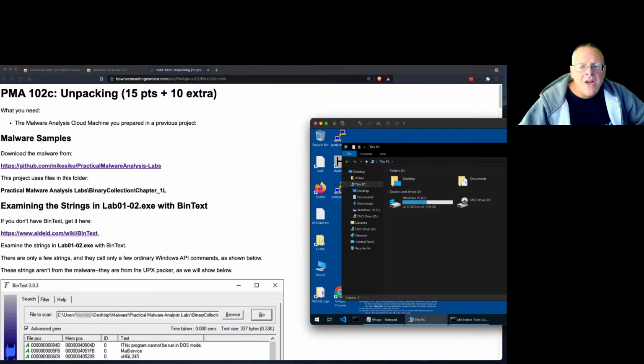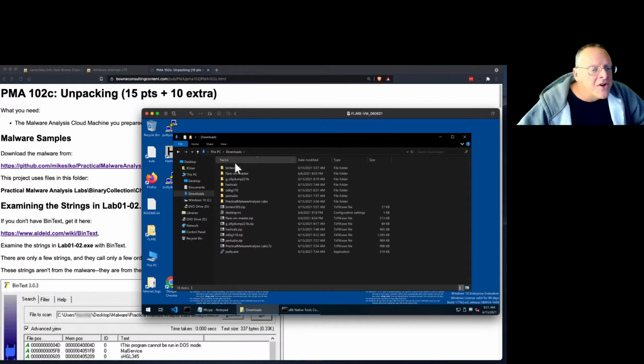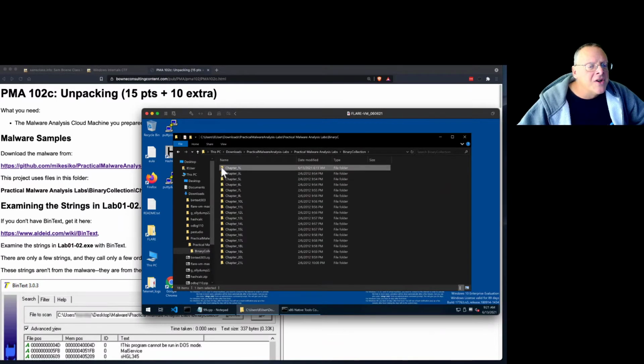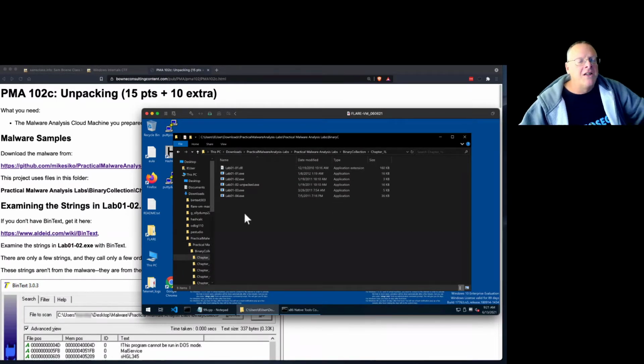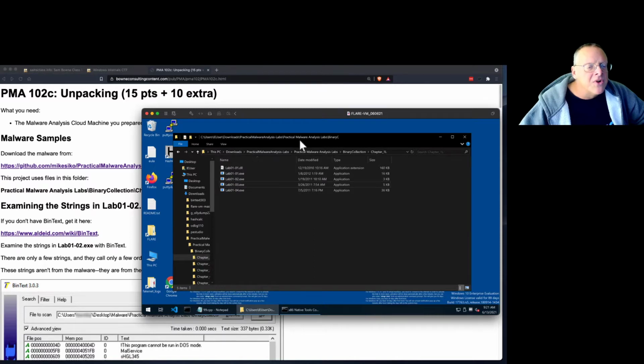You do have to have your antivirus turned off, or it will freak out. A lot of this stuff triggers antivirus engines. So you get this folder called Practical Malware Analysis Labs, and in there you have a binary collection with a bunch of little files that are executable. I unpacked this earlier. I'm going to delete that, so we'll show you how to make it.